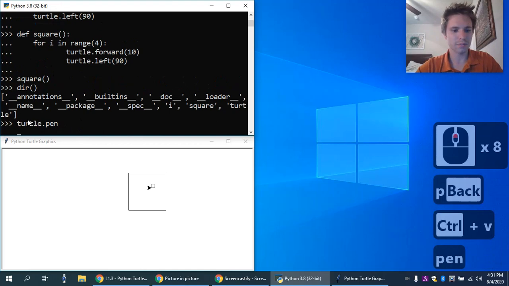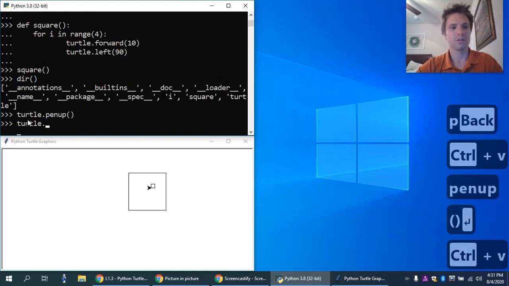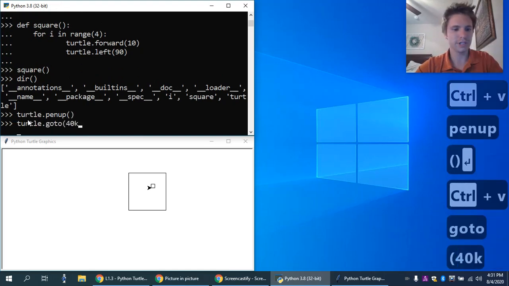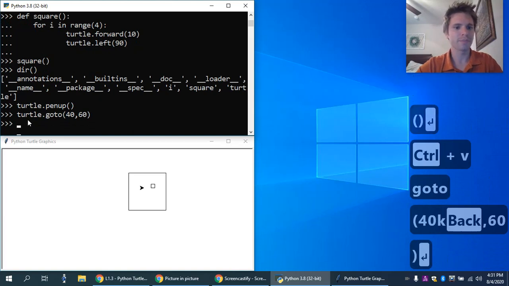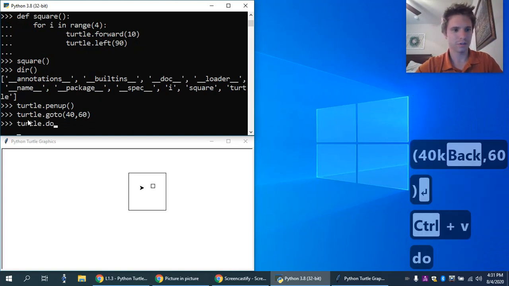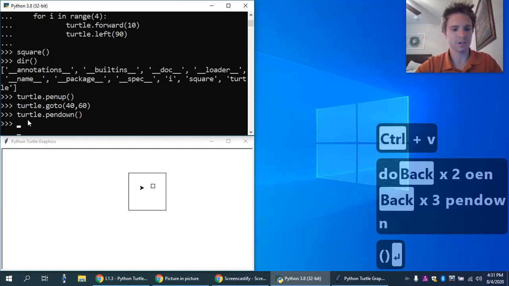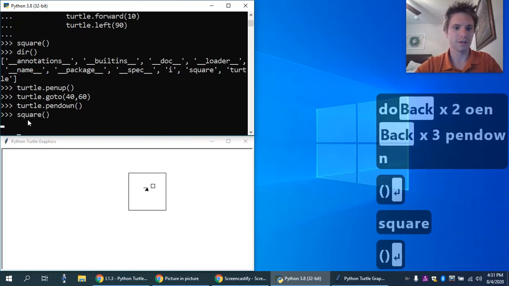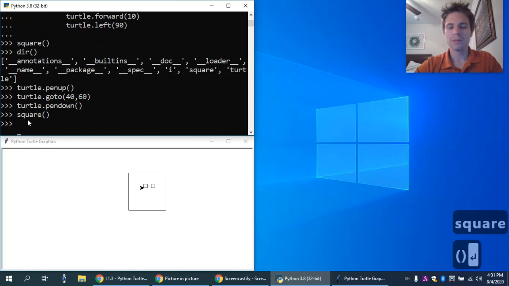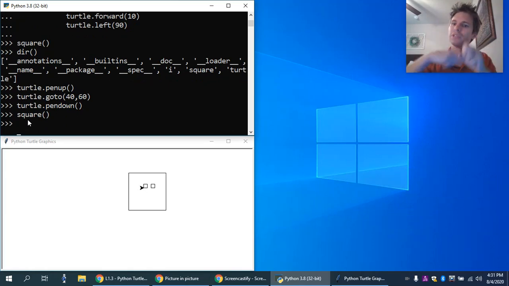Let me do turtle.penup, and then turtle.goto 40, 60, so I can put my other window in there. And then don't forget turtle.pendown. And now let me do my square again. So what I did was, that's ugly. But what I did was I took all that code and I bundled it up into a function. And now I can use that function however many times I want to.